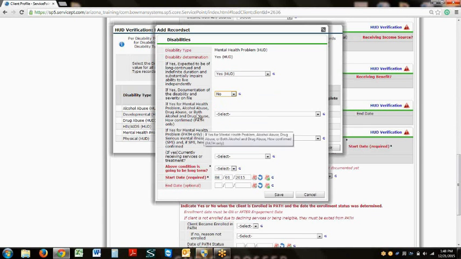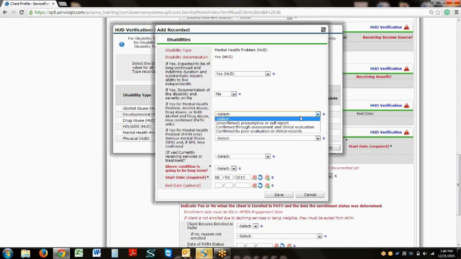Then you have these next two questions. These are path-specific questions, but please keep in mind, these questions only need to be answered for the mental health problem, alcohol abuse, or drug abuse disabilities. It does not have to be answered on any other disability reported. So this question is, if yes for mental health problem, alcohol abuse, drug abuse, or both alcohol and drug abuse, how is it confirmed? You have the options of unconfirmed, presumptive, or self-report, confirmed through assessment and clinical evaluation, or confirmed by prior evaluation or clinical records. In this case, we're going to say that it's unconfirmed because it's a self-report.